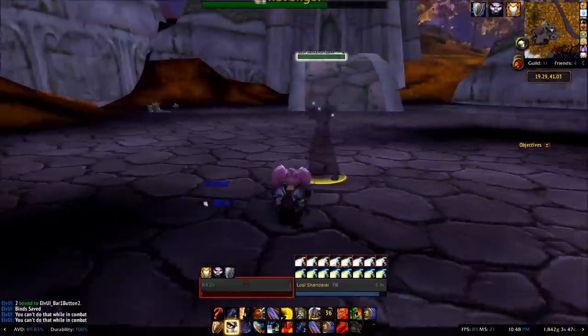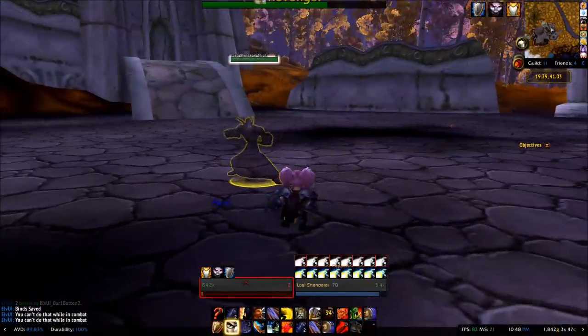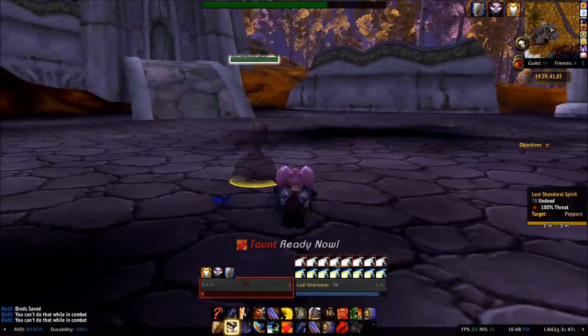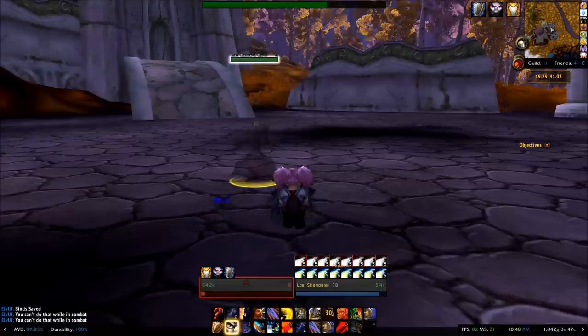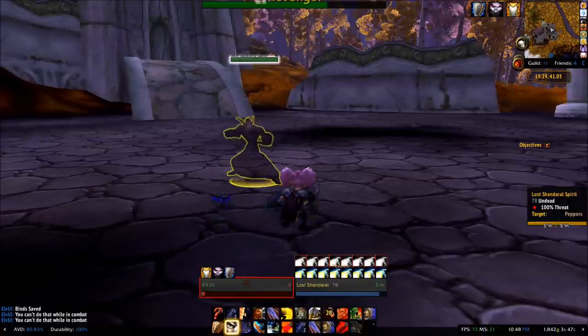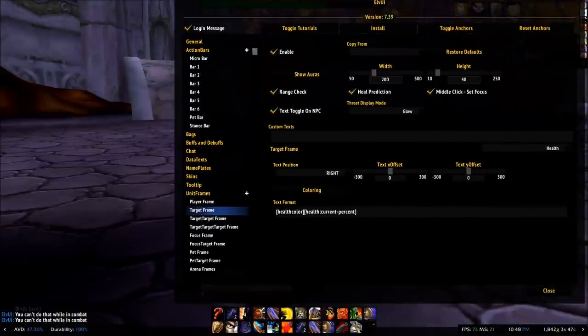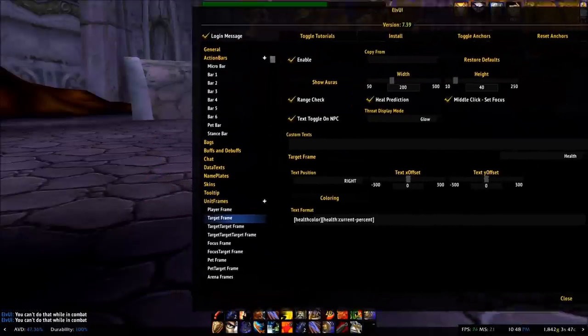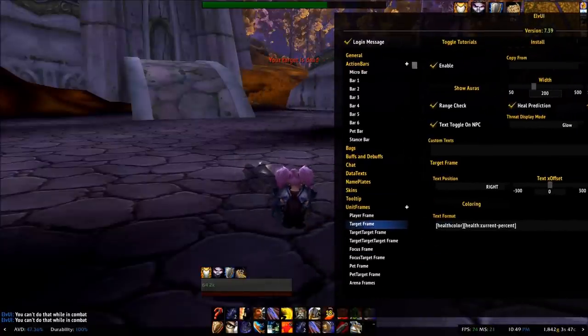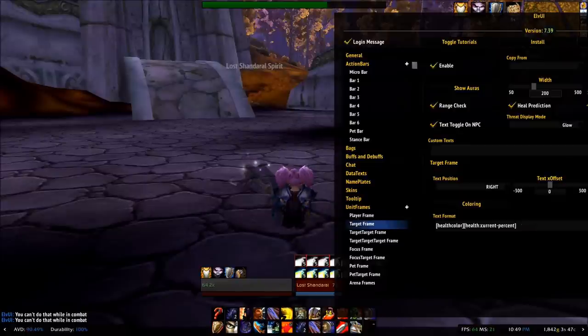Where's the target of target? Normally, I have my target of target right down here, so you can see it in a nice little bar, and I think it's kind of nice, because more importantly, if they do any kind of interrupts, it's going to show right here. So what's important is you really want to watch those targeted targets, and you want to be able to make sure that you can see what buffs the enemy mob has. So you know what buffs are on there. Very important that you be able to see that.